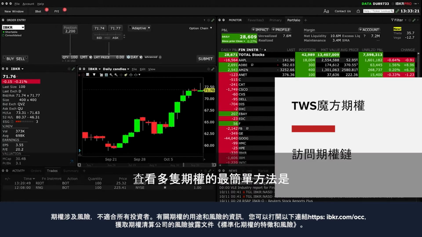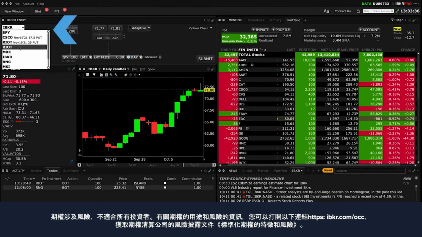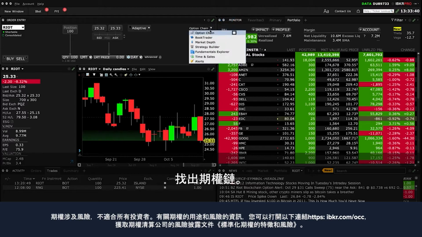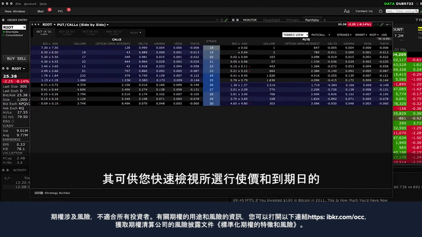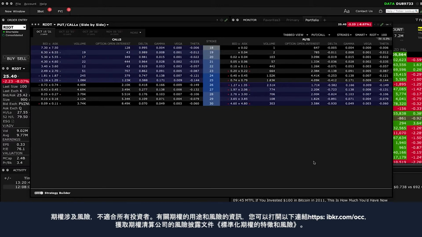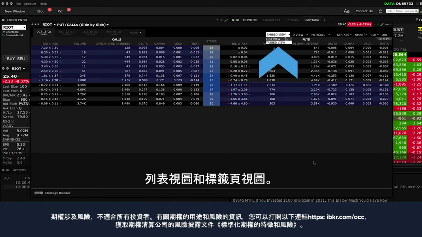The easiest way to view an array of options in Mosaic is by loading an underlying symbol into the order entry panel. Then use the drop-down menu to the upper right to locate Option Chain. This enables you to quickly see call and put prices at select prices and by expiration. There are two layouts to view options, List and Tabbed View.